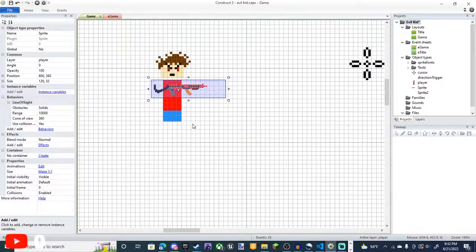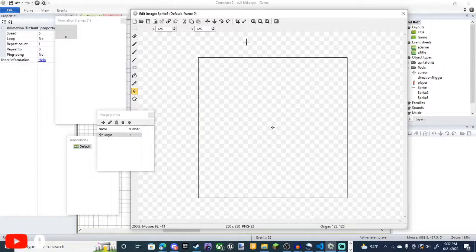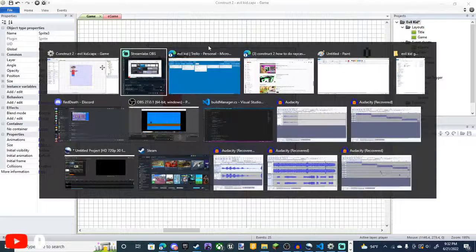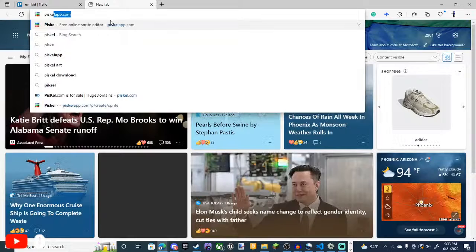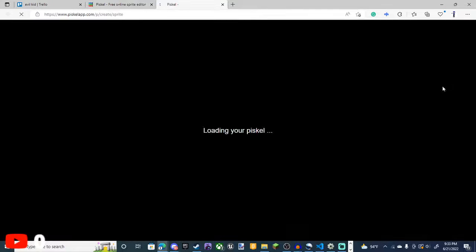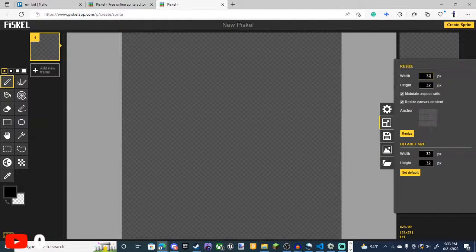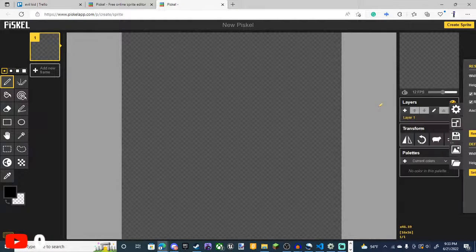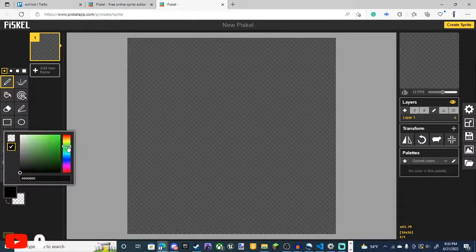Actually, first we need to add an object. So let's add a sprite. And for now, it's just... Let's go back to Piskel and create a sprite. I would use a sprite, but I don't own it. So let's make it 16 by 16, and let's do this. The color we want is this nice green.